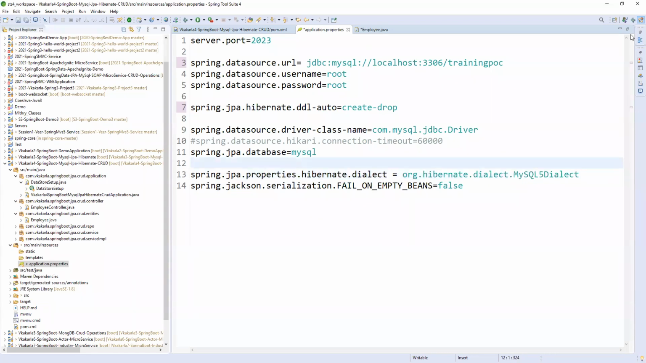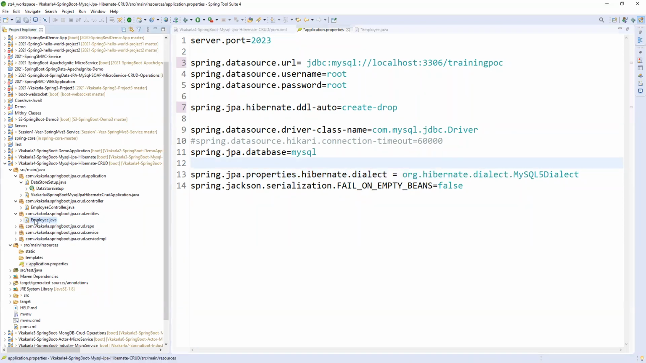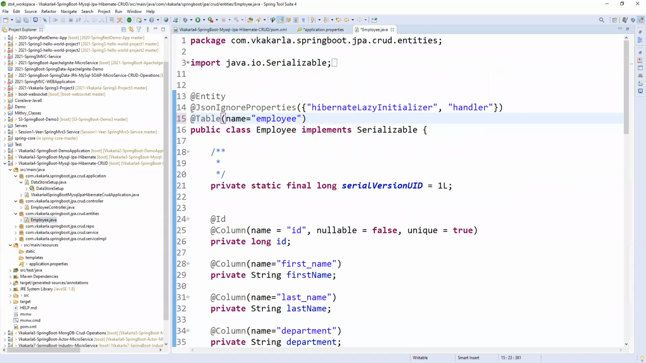Now we can see the entity. I already told you, the employee table name we can give here. It is the entity, by default serialized.